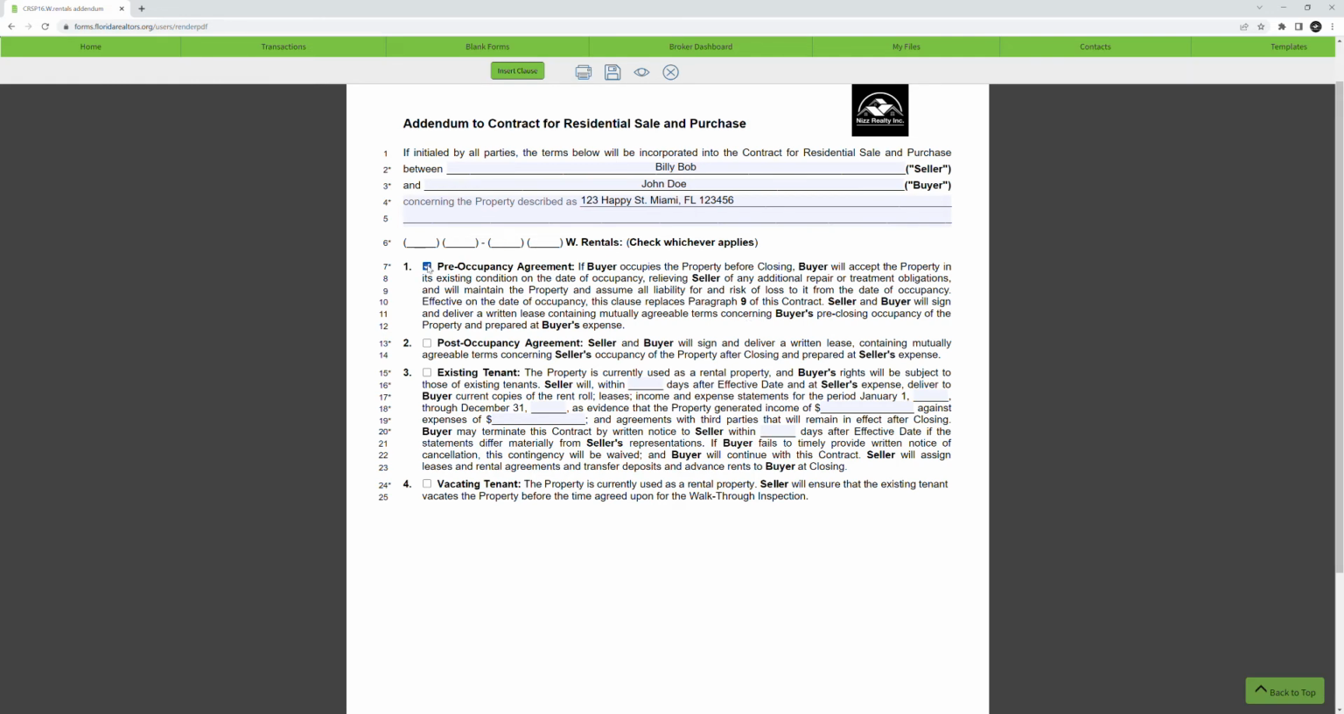It's basically the buyer moving in before the closing actually happened and taking possession of the property and all responsibility concerning repairs and so on and so forth. You could read through this paragraph for the additional information concerning that, or if you're a part of our brokerage, feel free to reach out. I'll be happy to answer any questions.